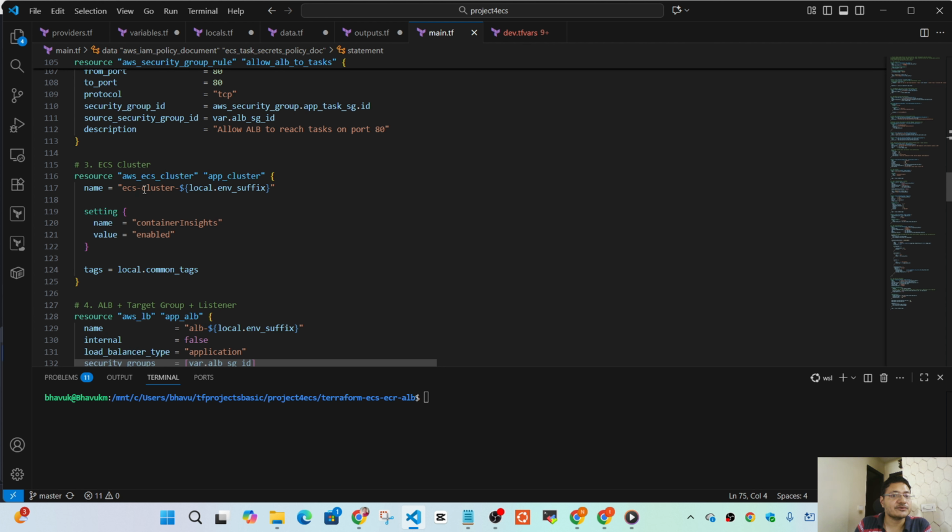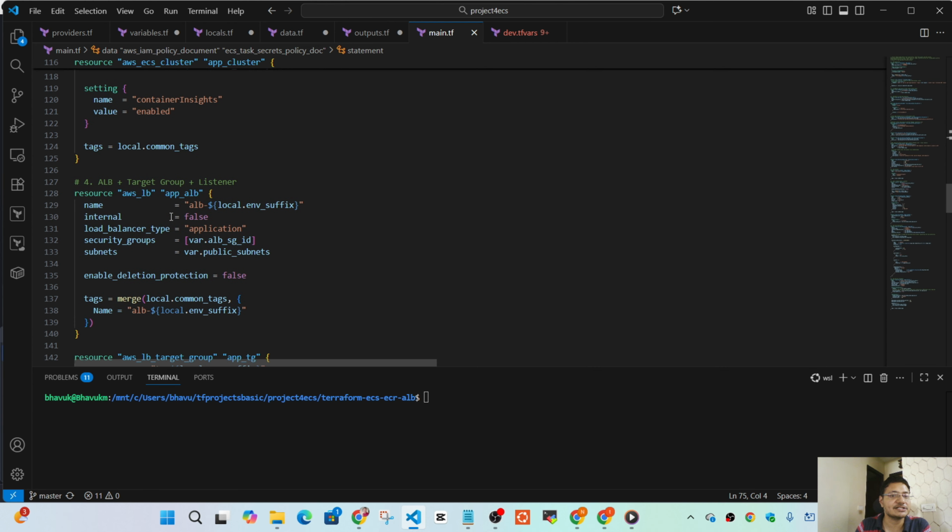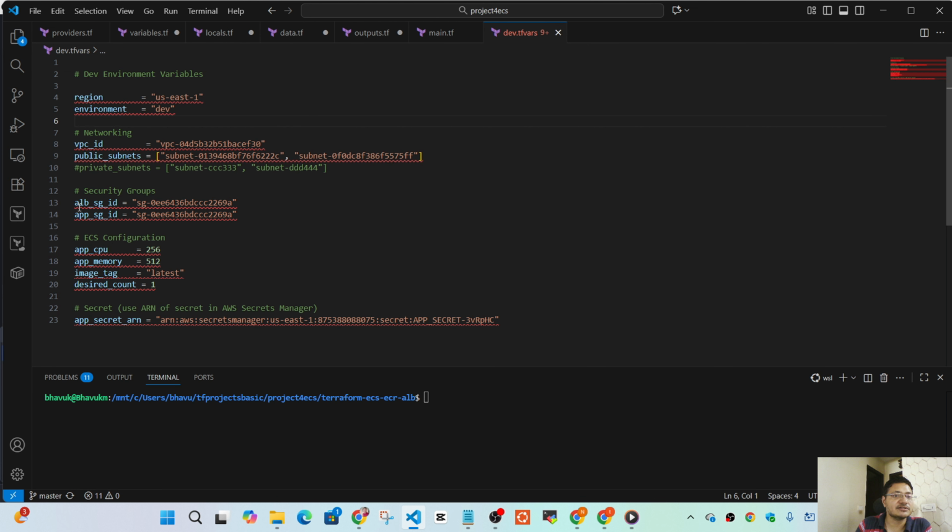Okay, so after the ECS cluster, I'm getting the application load balancer that is going to be used to access this front-end application. Okay, I'm specifying all the relevant tags and other properties. I'm also specifying the security group. Okay, so I'm using a security group which I've already created here. As you can see, I'm using var.alb_sg_id. So this value is going to come from here.